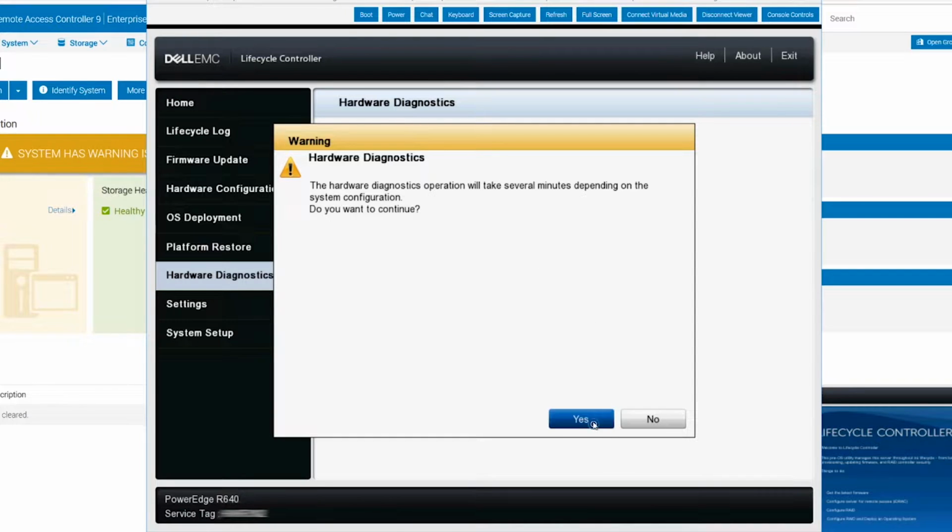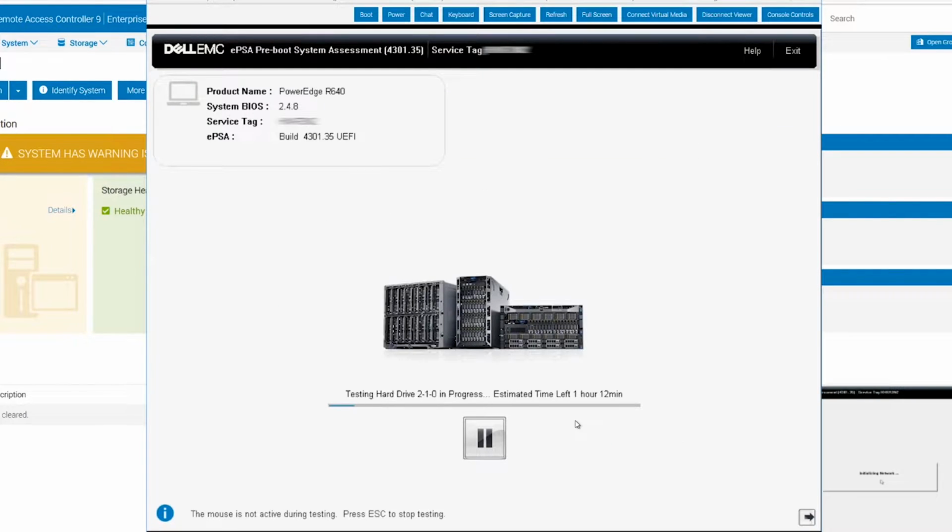Confirm the pop-up message. The diagnostic will now test your system. This will take several minutes to complete.